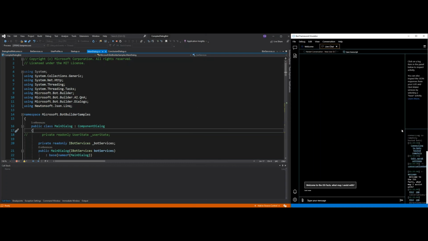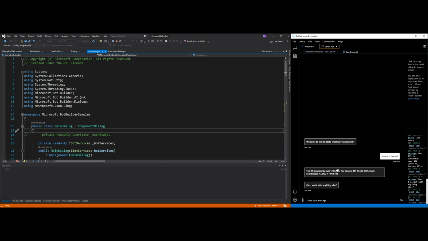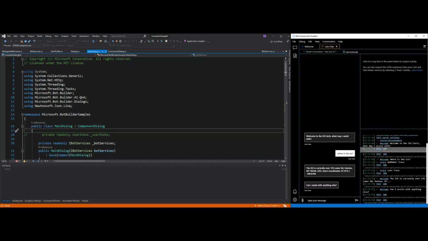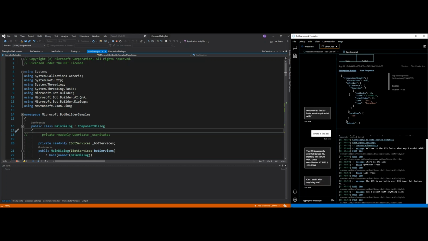Welcome to ISS. What may I assist with? Where is the ISS? And we can see that it's over Montana. That's cool. And in here, you can see that we have the QnA Maker trace, which will actually tell us what the score was on the QnA Maker, if it'll pull up. LUIS trace pulls up.